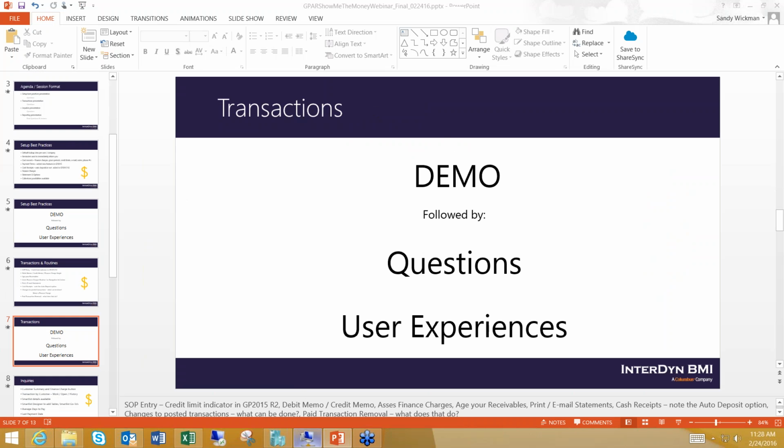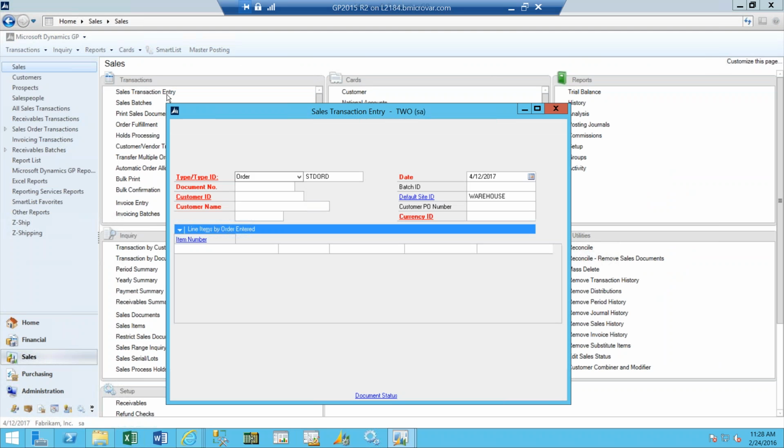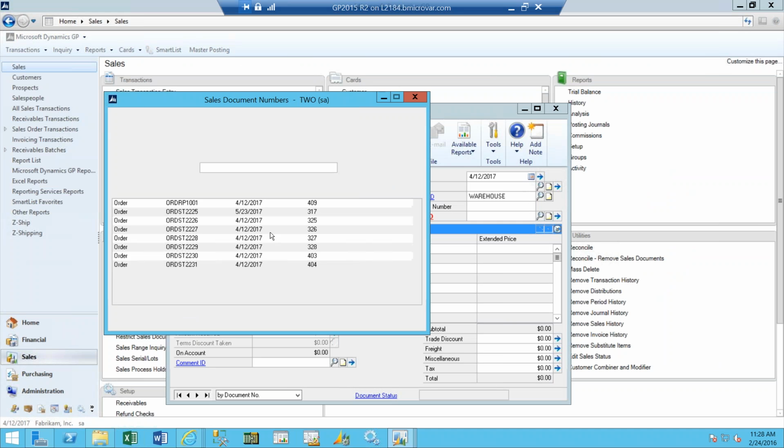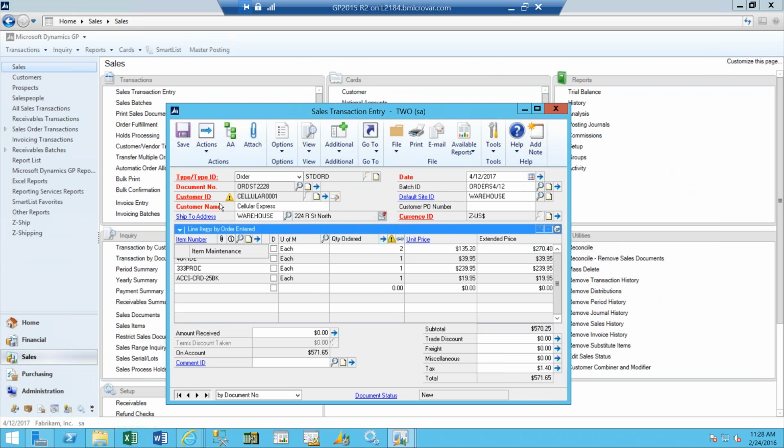Okay, so back over here to GP. We're going to start by looking at our sales order entry. In the sales transaction entry window, for the sake of time, I'm just going to look up an order that we already have in place. And you can see right off the bat that that customer has gone over their credit limit because of that icon. So even though I'm not keying in a transaction, like I might have needed to do to have the old splash screen come up that says they're over their credit limit, I can see that right here just by opening the transaction.